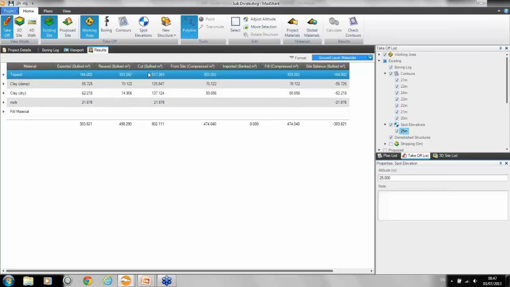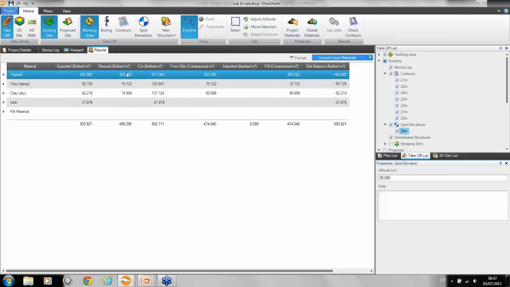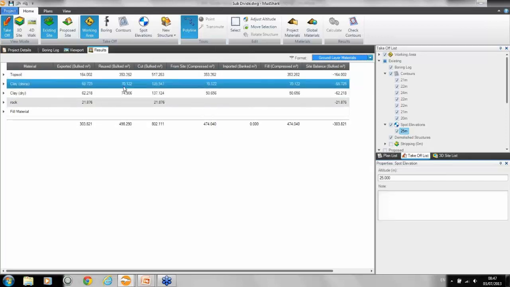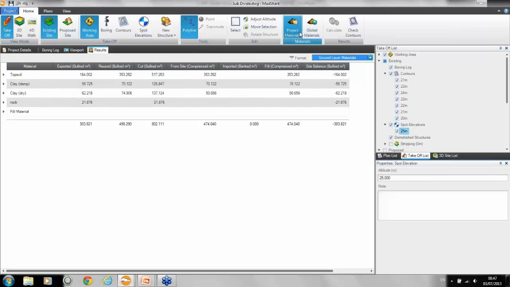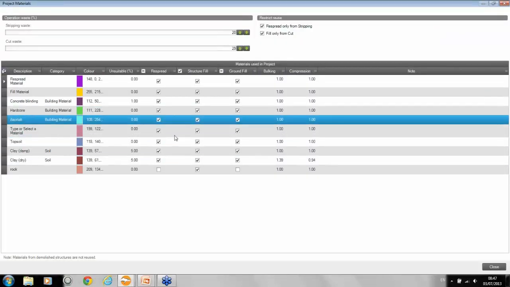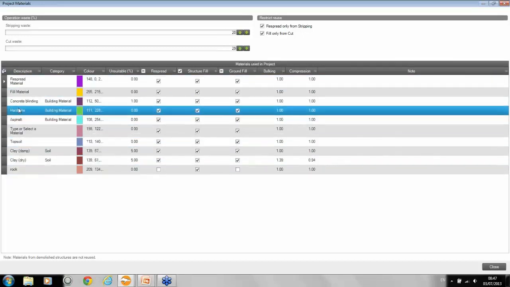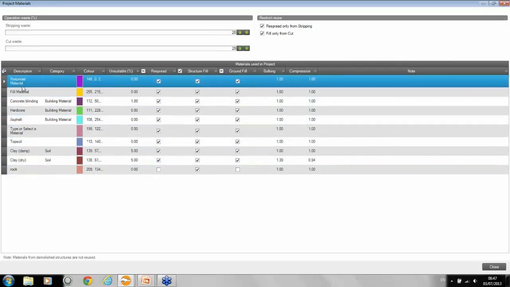By default, the software automatically tries to reuse 100% of the material on the site for fill if it needs to, and that's where our reuse values are coming from. But if I click on my project materials button, the project materials option now gives me a list of basically all the material information that we're using on this particular project.